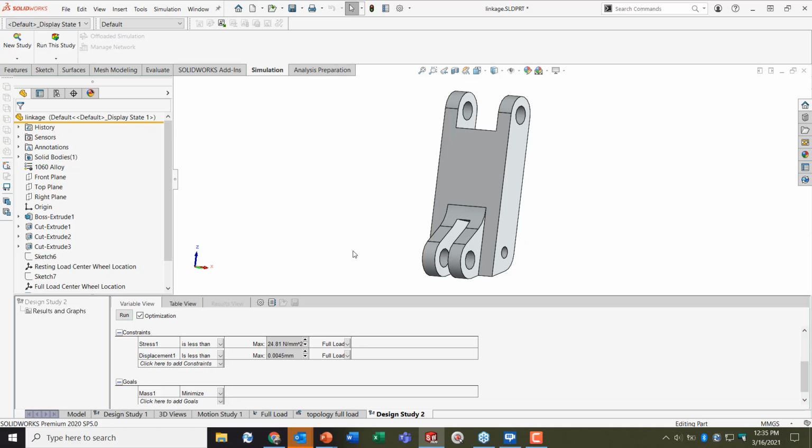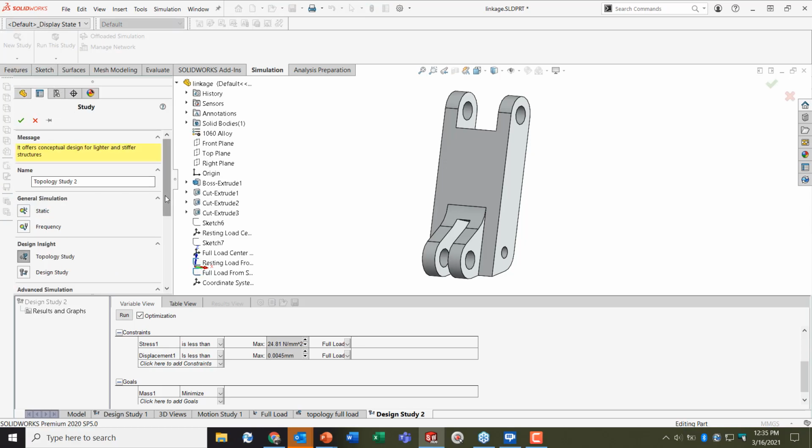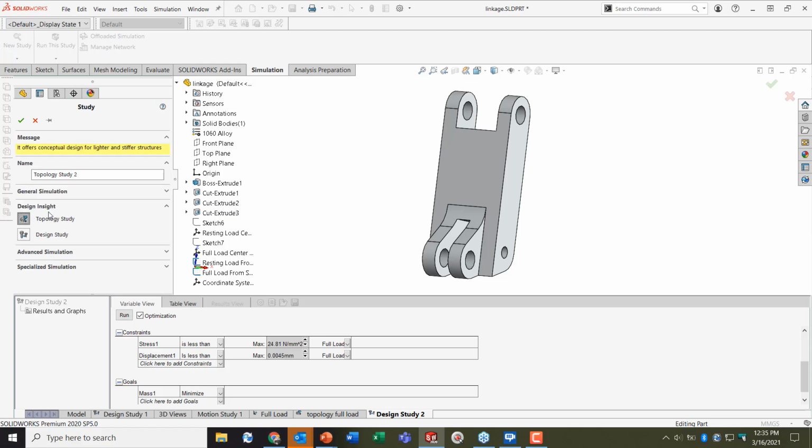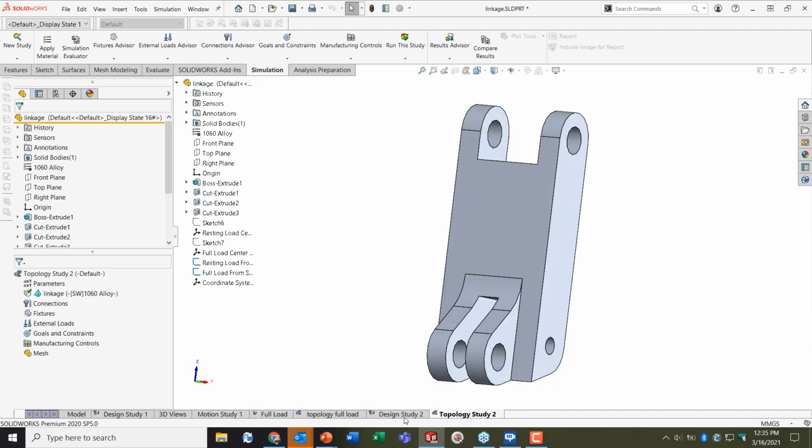Now, how do we make a brand new topology study? It is a study all on its own, so I can just hit New Study. It is a different type of study. So here, under Design Insight, I'll select Topology Study, like so. Now, remember, a topology study is, at its core, a linear static simulation.